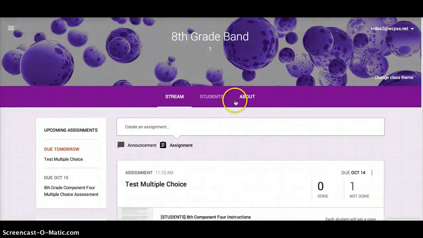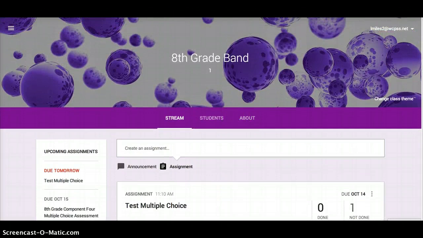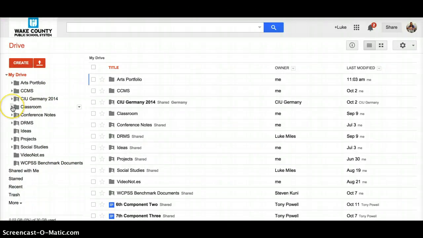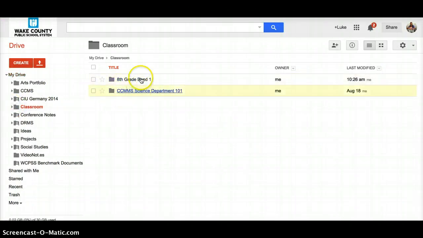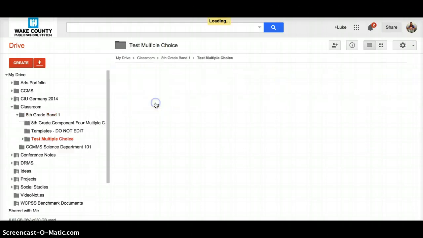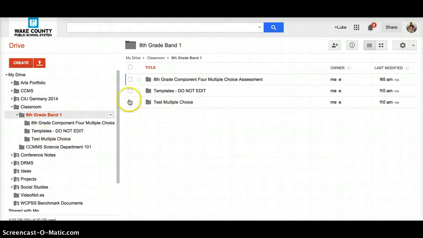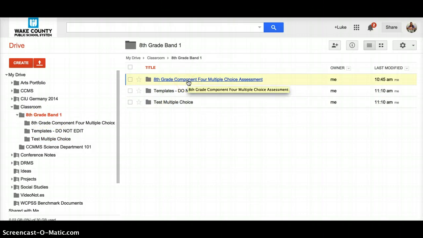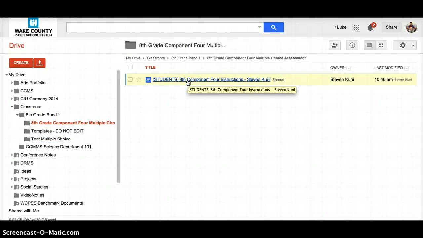Every time you create a class in Google Classroom, in your Google Drive account, there is a folder automatically created for you called Classroom. If you click on Classroom, you'll see the classes that you've set up. I'm a part of a science department class, and I'm a part of the 8th grade band one that I created. When I open this up, you'll see that here's the one that we just created, test multiple choice. Obviously, there's nothing in there yet, as Steve has not completed it. And if you choose the 8th grade component for multiple choice, you'll see that right here, Steve has completed it.